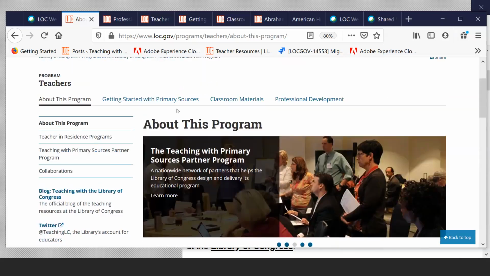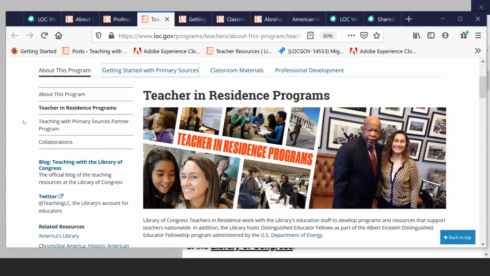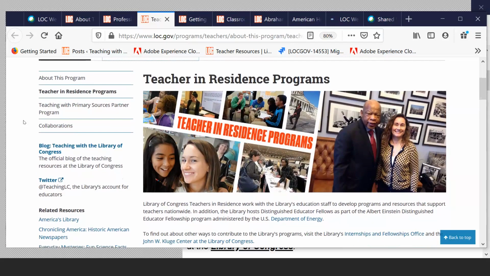Now, if I go down the left-hand side of this page, you can see where we're showcasing different aspects of the library's program for teachers. This is a new page here, which puts a spotlight on our teacher in residence programs. Teachers in residence have contributed so much to our program over the years and are also vivid and engaging individuals, and we wanted to provide teachers with the chance to get to know these dynamic educators.